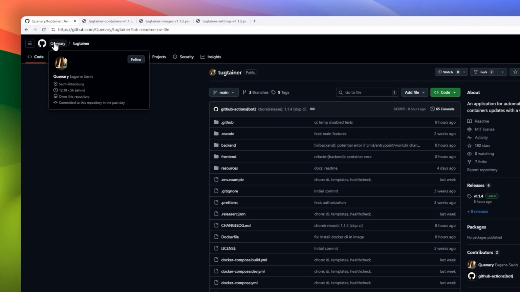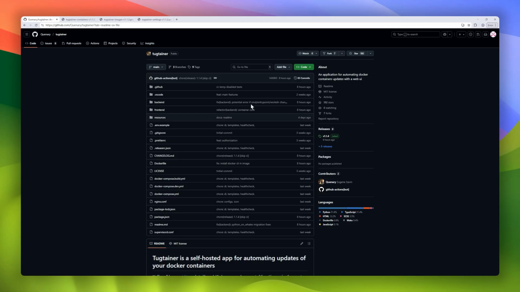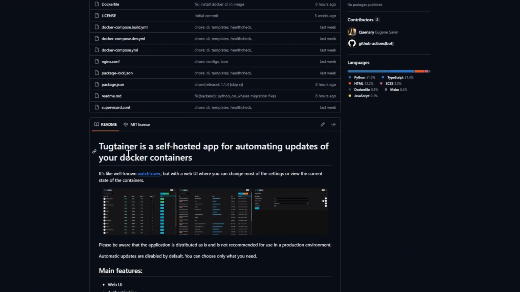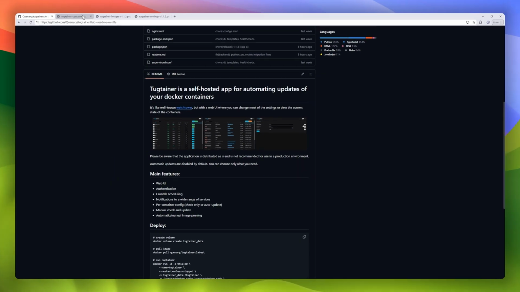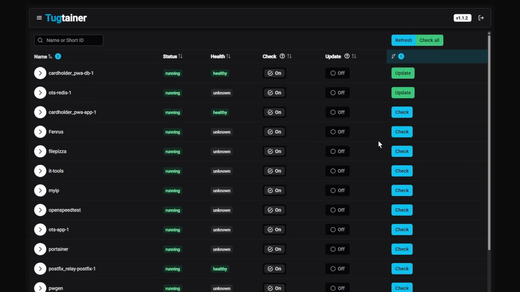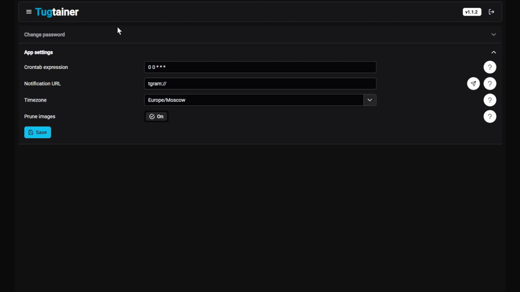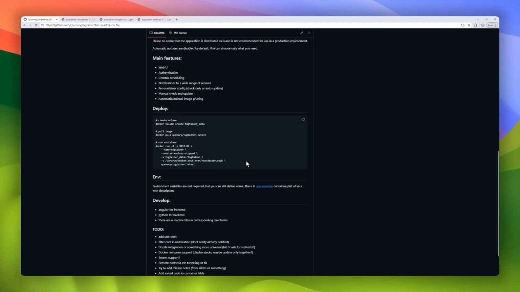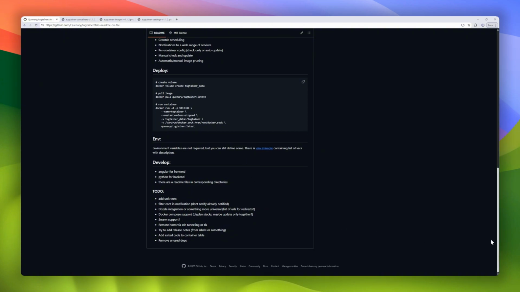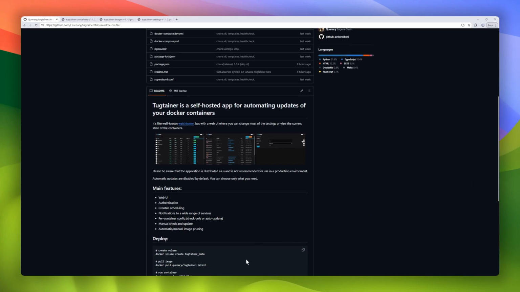If you're a Docker user, you're gonna love this one. Introducing Tugtainer, a self-hosted app that automates Docker container updates with a clean web UI on top. Think of it like Watchtower, with a dashboard that lets you see container status, adjust settings, and control updates manually or on a schedule. You get authentication, crontab scheduling, notifications, and per container configuration, so you decide which images to check, auto update, or leave alone. Automatic updates are off by default, giving you full control over your environment. And you can even prune old images manually or automatically.